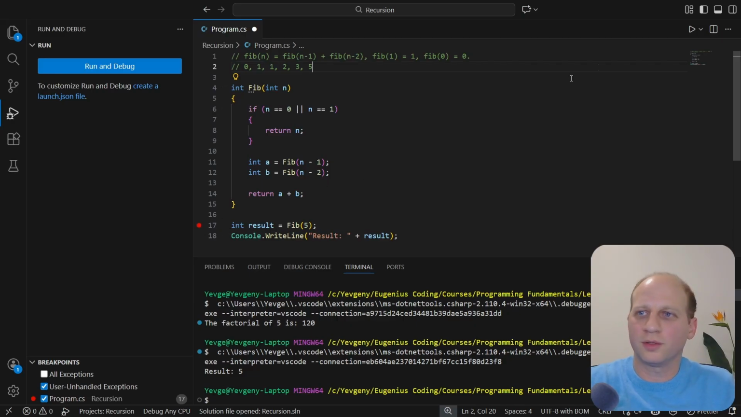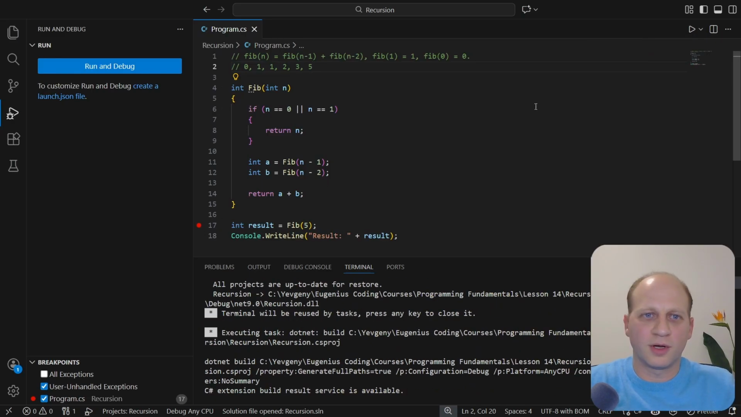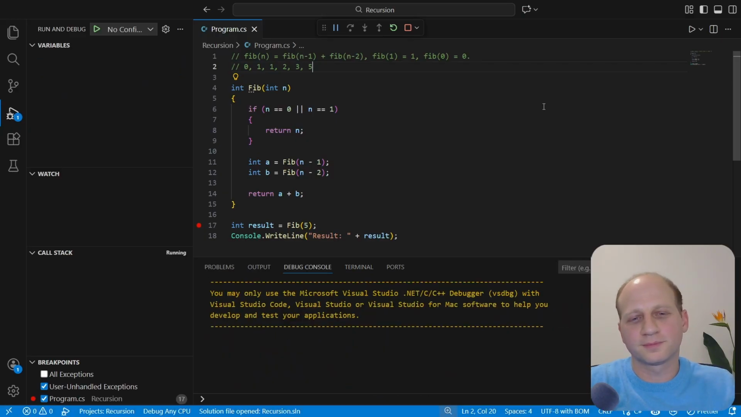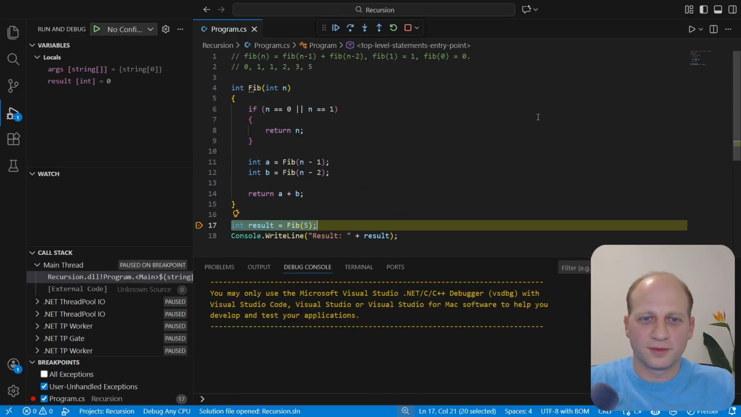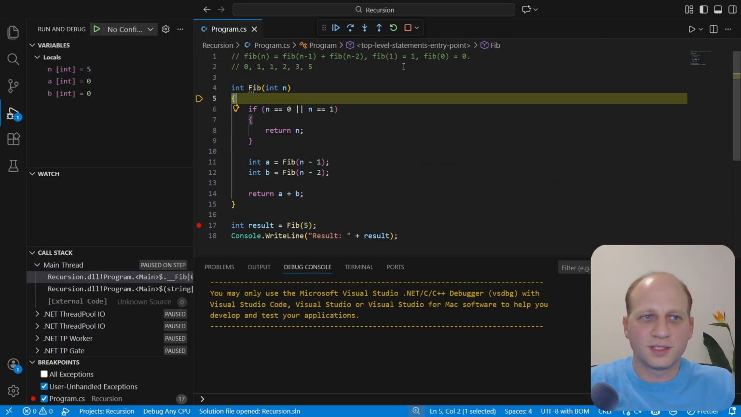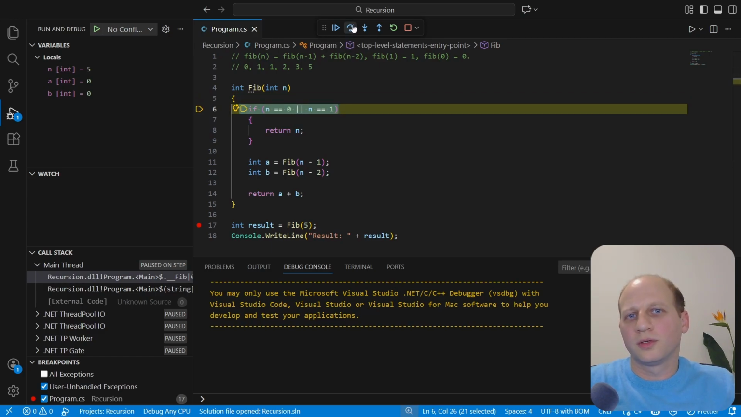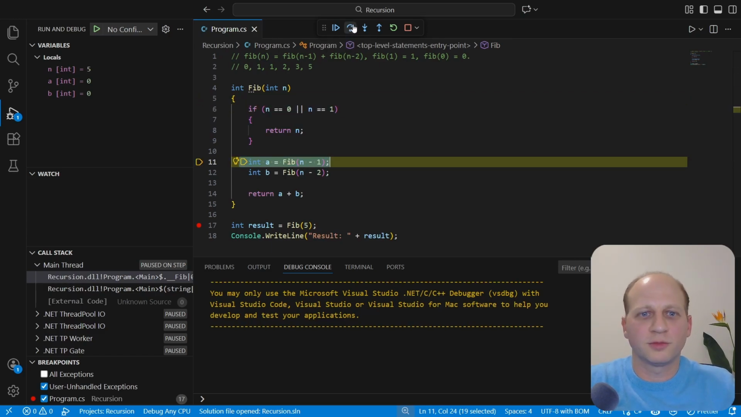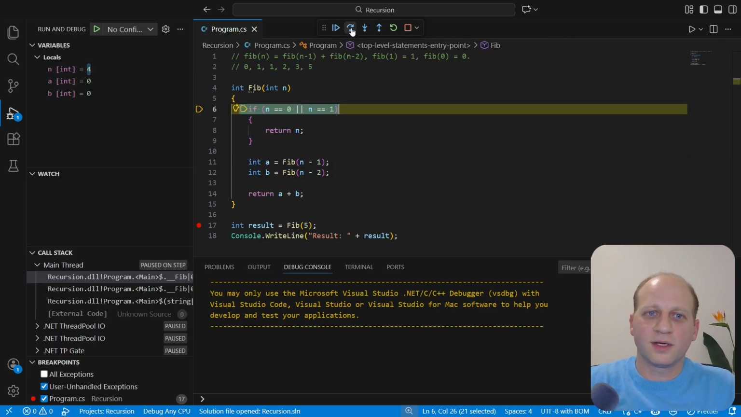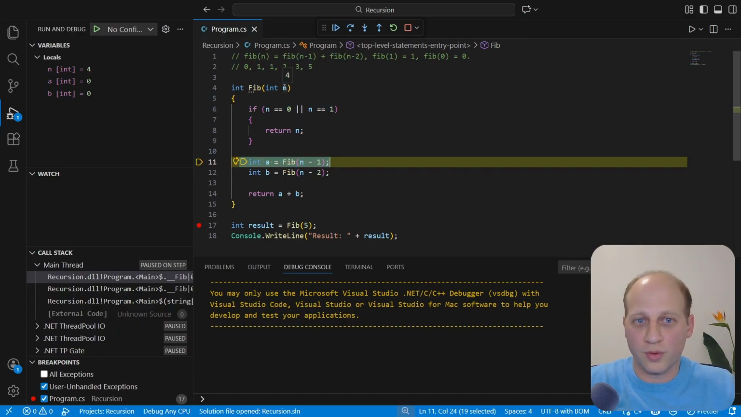We'll put a breakpoint here and let's debug this file. All right, so let's get inside the method. Now, as you can see, n is 5. So we are not going to get into the if statement. Now, what we are going to do is call Fibonacci with the number 4. And this time, as you can see, we are in the same method, but with the number 4.